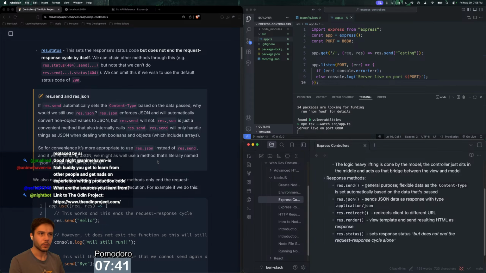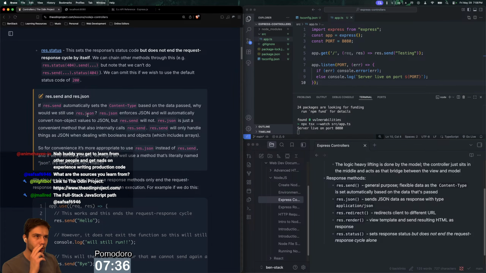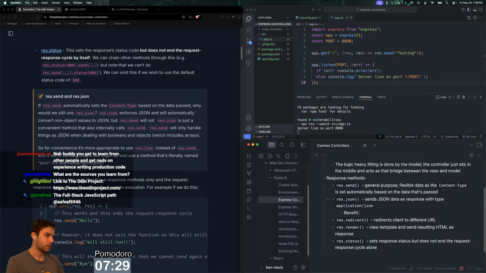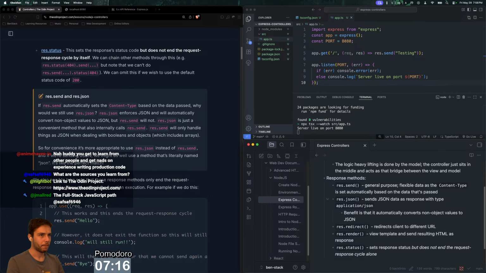freeCodeCamp. And res.send automatically sets the content type based on the data passed. Why would we still use res.json? It forces JSON and will automatically convert non-object values. Okay, so the benefit is that it automatically converts non-object values to JSON, for convenience.